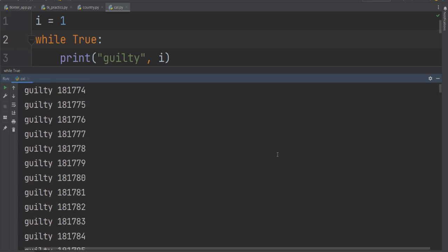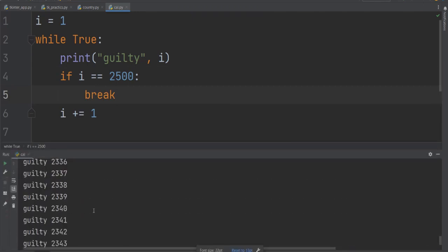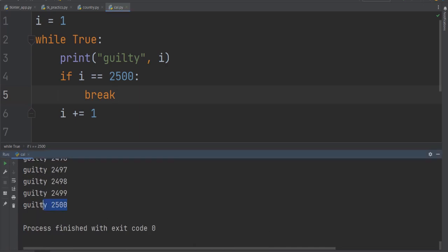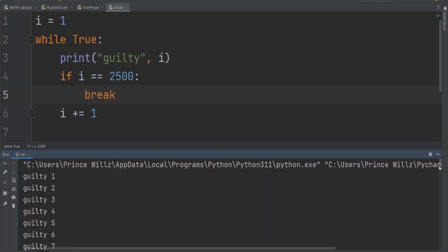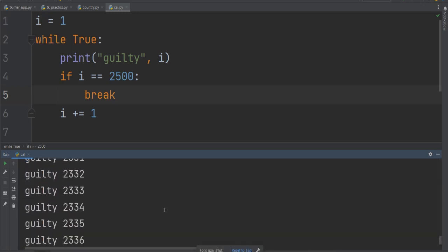It will keep on going down if at all I didn't stop the program. Once I have stopped the program, it will stop. I can equally stop the program right here by saying if I is equal to maybe 2500, break. Now once I run the program, it gives me a loop till 2500. Then after 2500, the program has to stop. It started counting from 1 till 2500. You can see that right there.